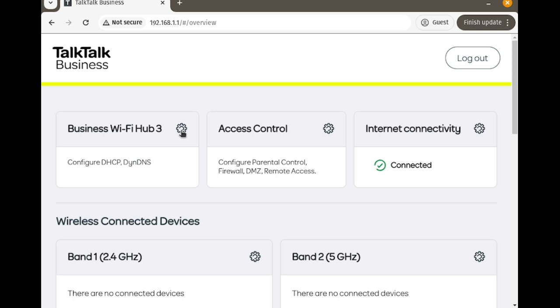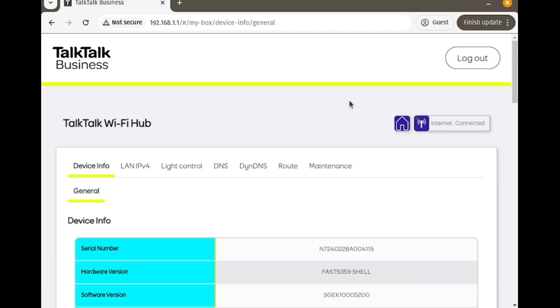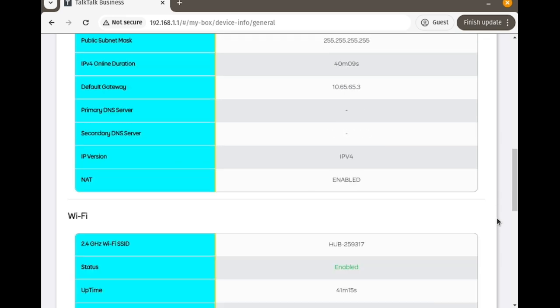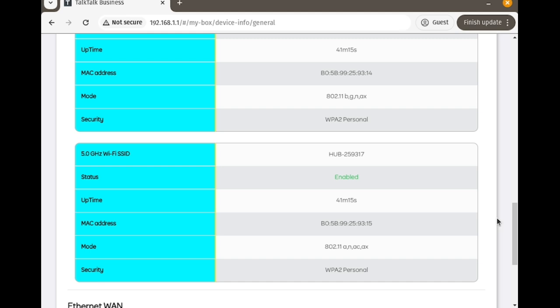So I'm going to click on the cog on the first box, which is Wi-Fi Hub 3, where it says configure DHCP and DNS, and it will take you to a status page which gives you a load of information like the serial number of the router, the hardware version, software version, uptime of the router, MAC address, its LAN IP address and its internet address, and further down the SSID and wireless security that the router is using. Interestingly, it doesn't tell you the wireless channel, which is, I'd say, an oversight for this status page.